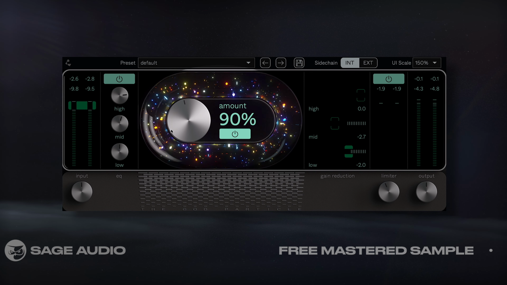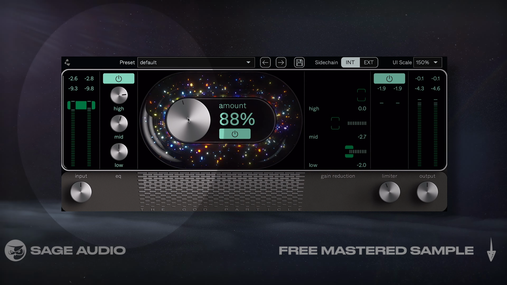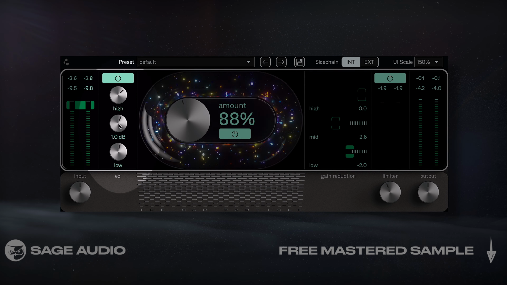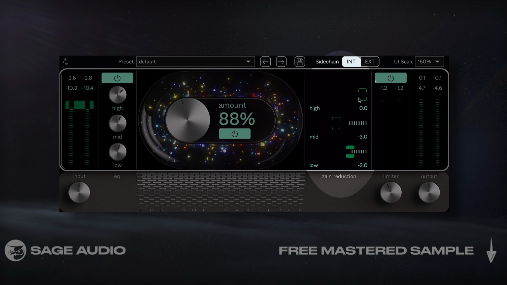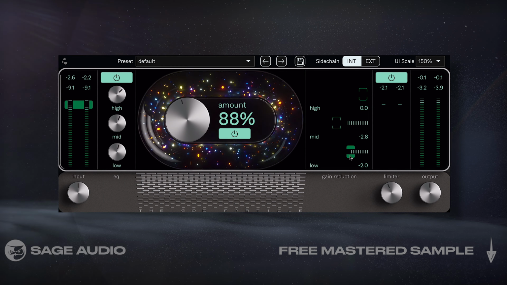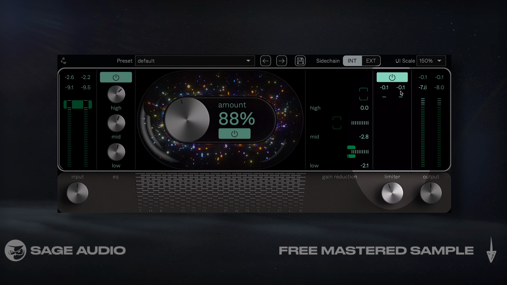Now in the middle is the main maximization and distortion effect, and to the left is an emphasis EQ. The gain reduction section shows us the optimal amounts of attenuation, whereas an overall attenuation meter is shown to the right above the limiter's gain.